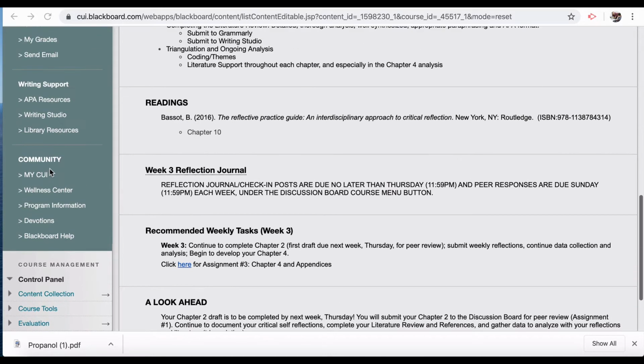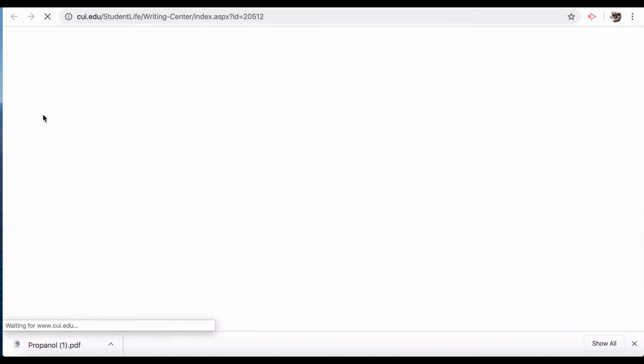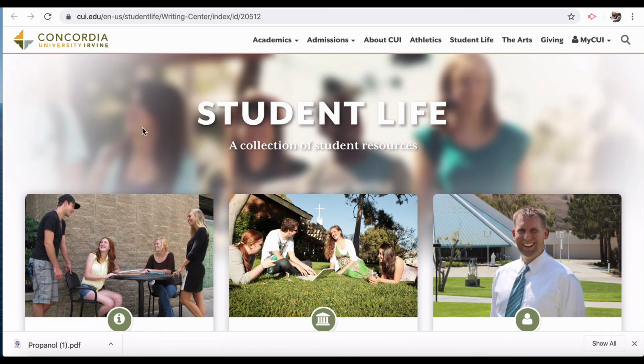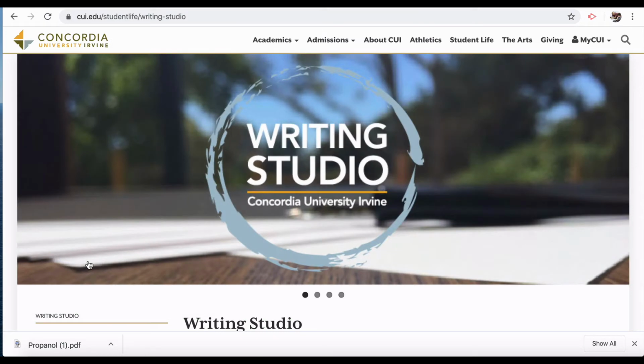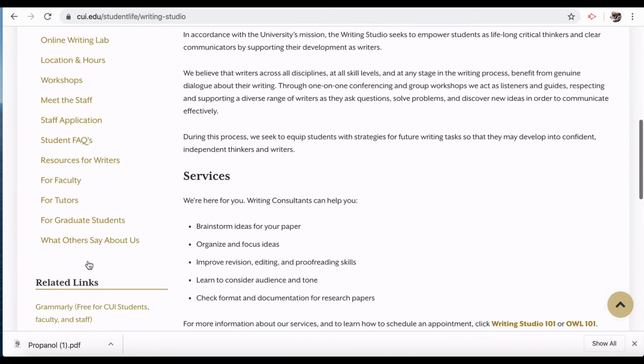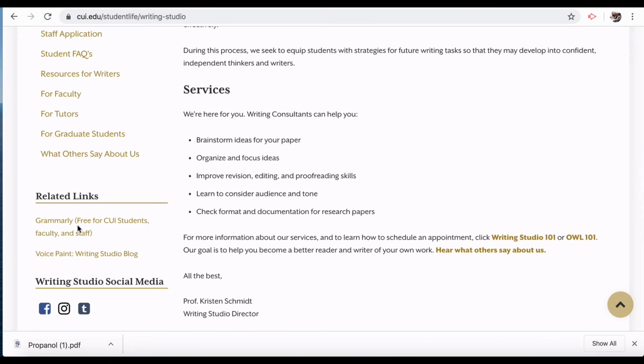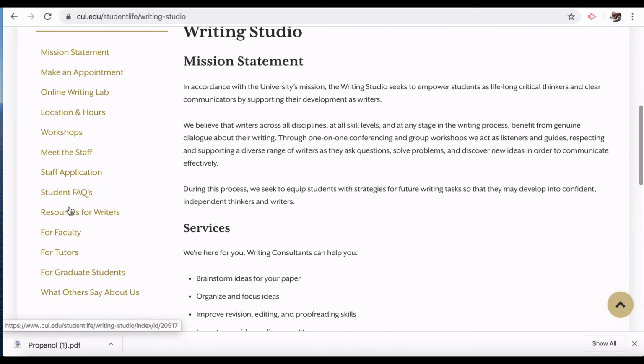And that's to leverage the Writing Studio. So if you click here on Writing Studio, scroll down here, there's a couple things. First off, Grammarly is free for CUI students. Use this link to submit your paper for review via Grammarly. Really encourage you to do that. And then you can make an appointment here or use the online writing lab to submit your paper for review.